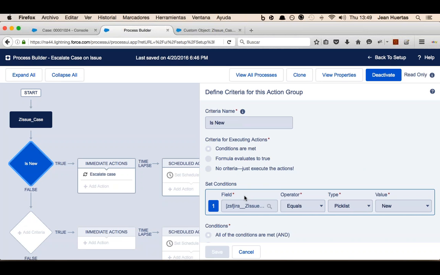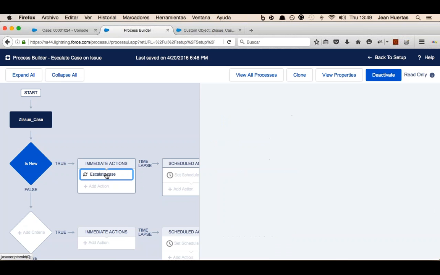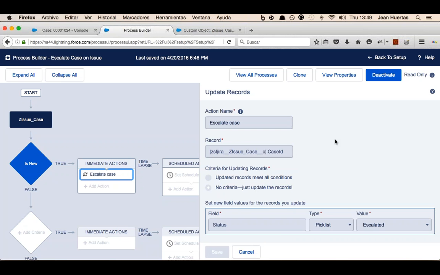So here we have this condition. The case status needs to be new for an action to be performed. So only when this criteria is accomplished, we are going to execute this action. And what is the action? The action that we are going to do is to update a case field. The record that we are going to update is, this is our junction object, and this is the case ID. So we are updating the case related to this issue. And which field are we going to update? We are going to update the status to escalated.